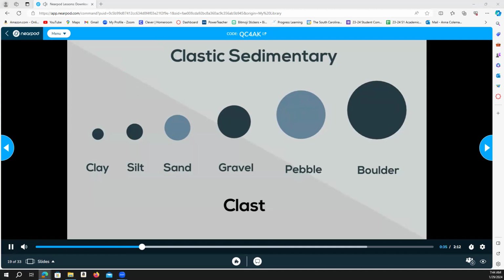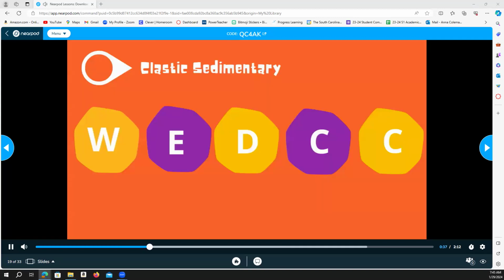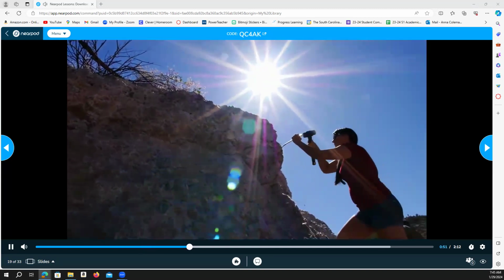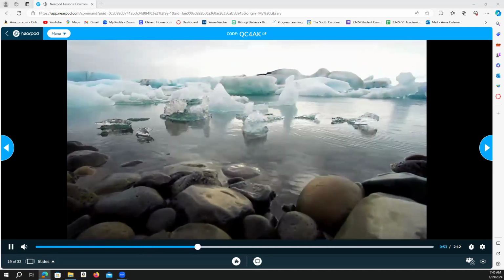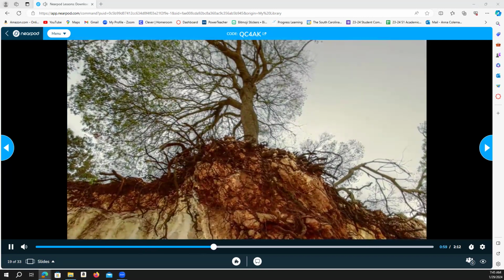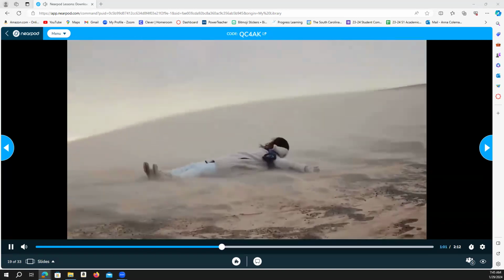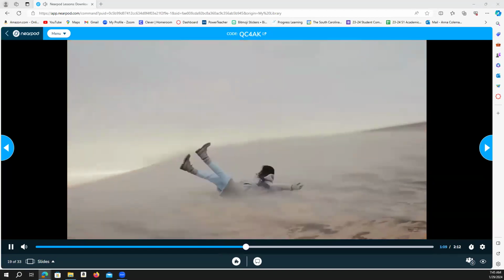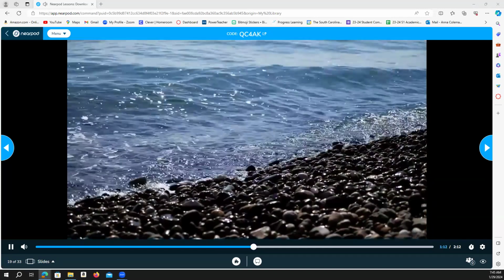These sedimentary rocks follow WED-CC in order to form, which stands for weathering, erosion, deposition, compaction, and cementation. Weathering is when pre-existing rocks are broken down. This may occur by freezing and thawing of water inside the cracks of rocks, trees and other plants growing into cracks, and even blowing winds. Next, you have erosion, which occurs when these clasts or pieces of rocks created during weathering are transported by either wind, water, or even gravity to a new location.